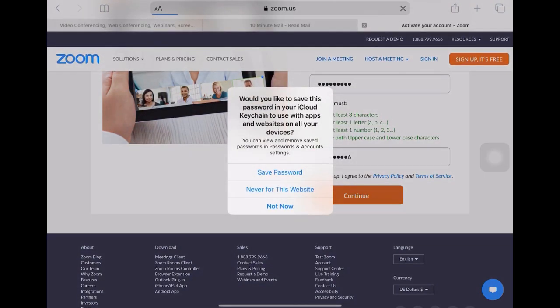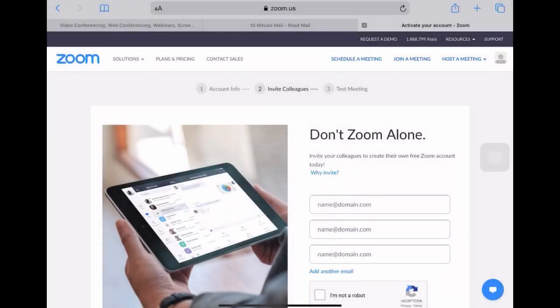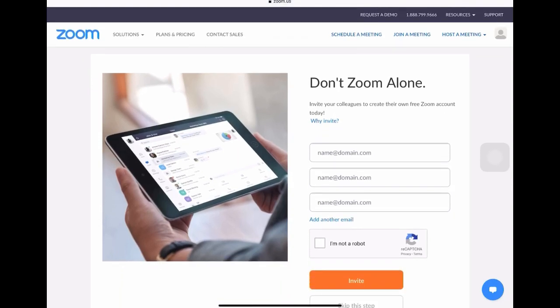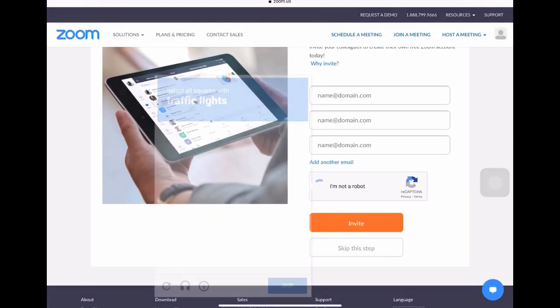Remember, you have to finish this process within 10 minutes because the 10-Minute Mail generated email will expire in 10 minutes. So you can just click save password. Anyway, you're using your own laptop or device, but if you're not using your own laptop or device, do not do that. Your next step is to invite colleagues. I'll just skip this step. I'll not be needing it to invite my colleagues since they know very much about Zoom. And just simply click, I'm not a robot.